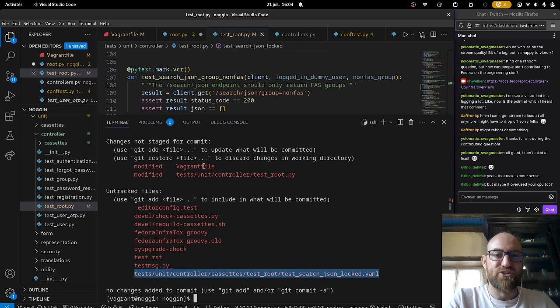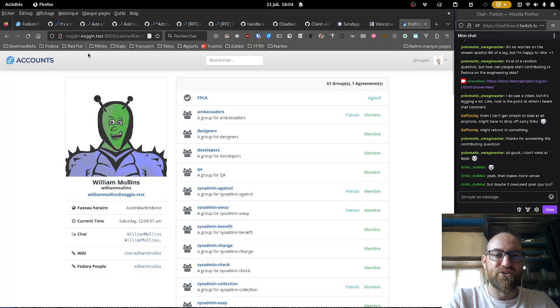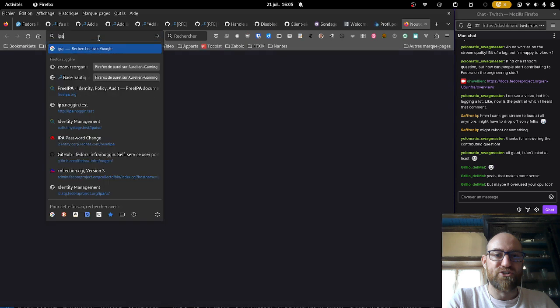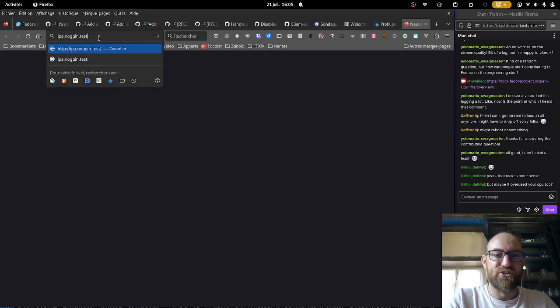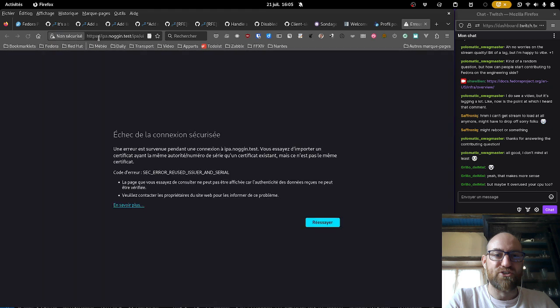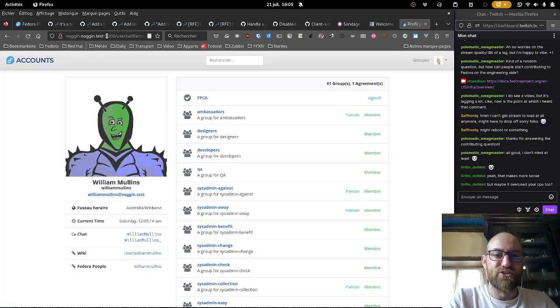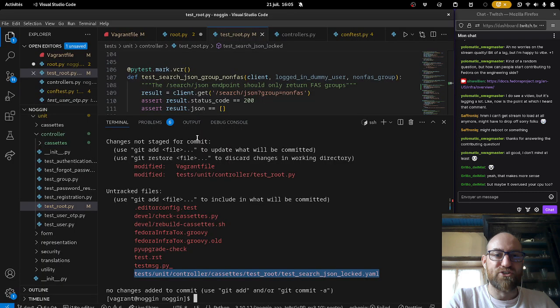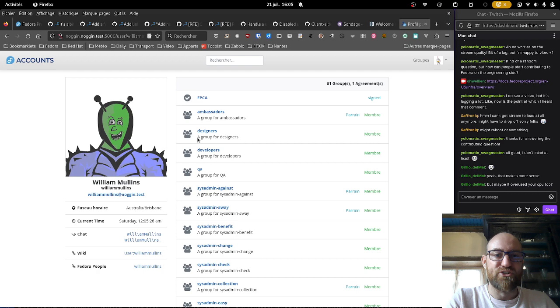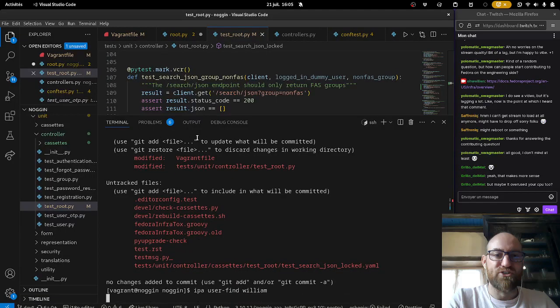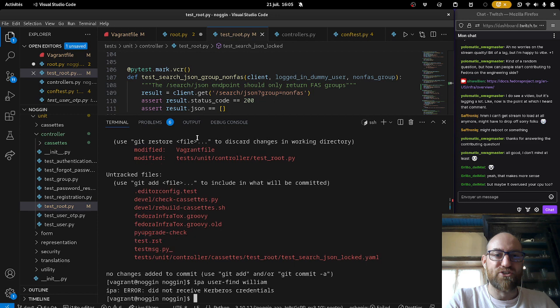This file has been created by VCR. Now let me try to reproduce the problem visually. So I also have IPA running at the same time. It should be on ipa.noggin.test, I think. Yeah, it's unhappy because it's using the same. Okay, let me do it this way. Let's try to do it on the command line. So, William. Do I have a William? Oh, yeah, I'm not logged in.